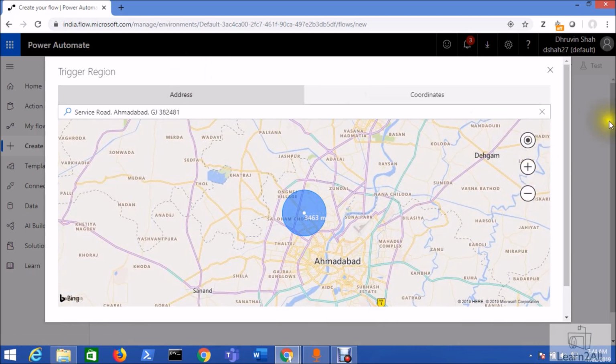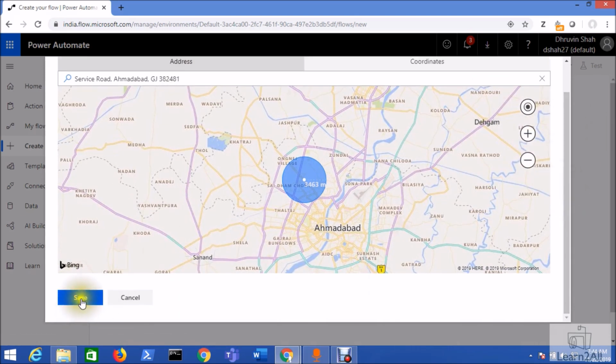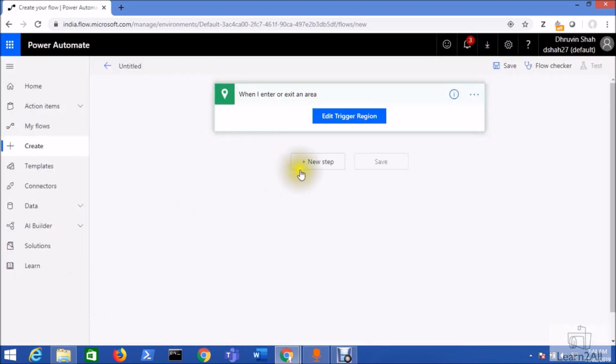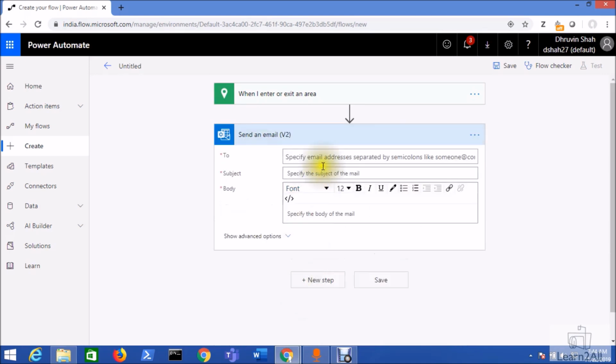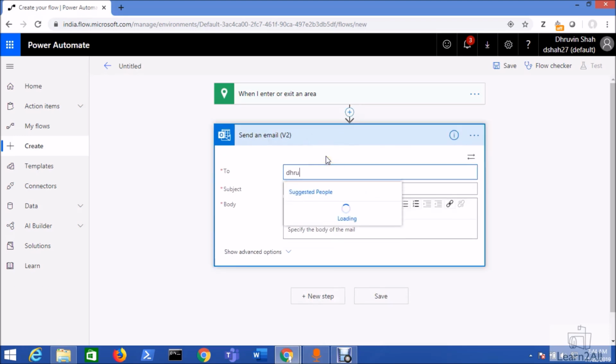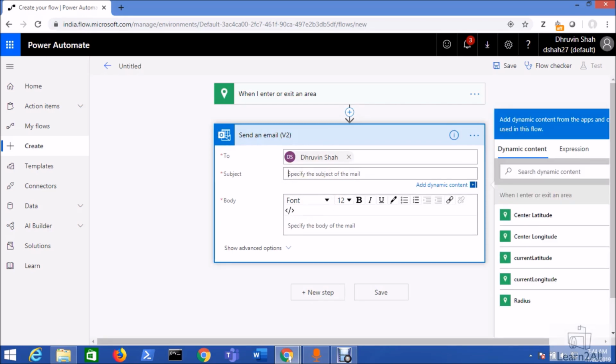Currently, let's say I am setting this location and clicking on the save button, and on successful triggering, I want to send an email to the HOD. So I am just typing send an email. Now I want to send the email to the head of the department and I want to set the subject, something like location trigger has been called.